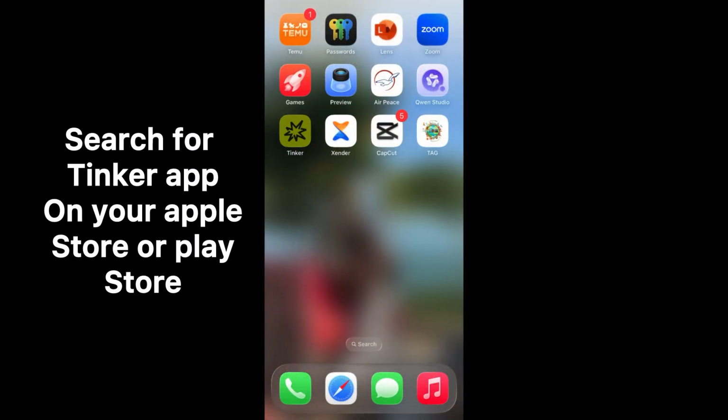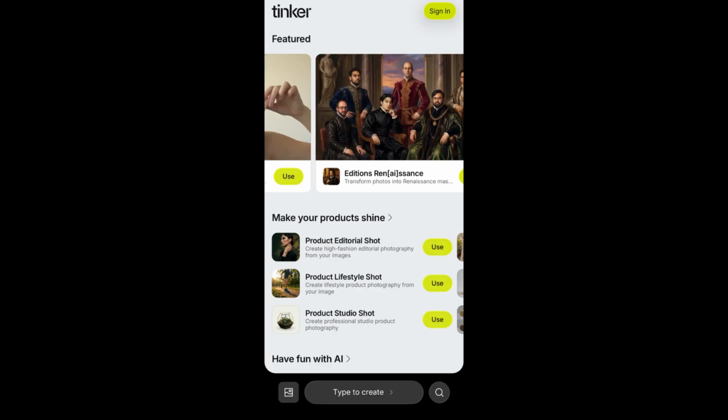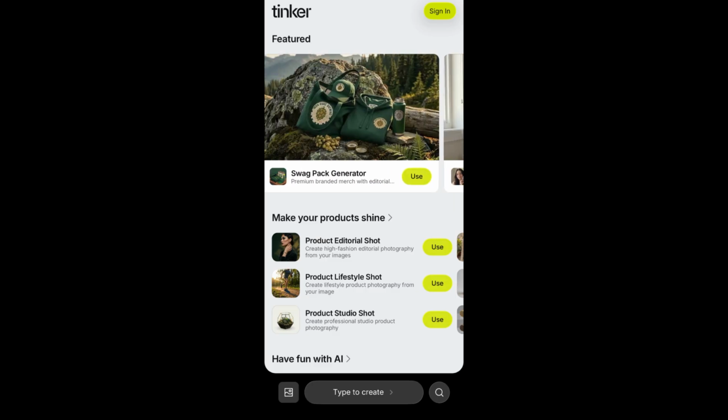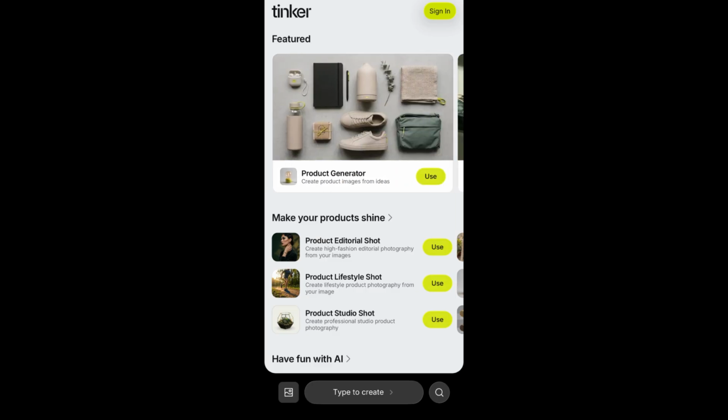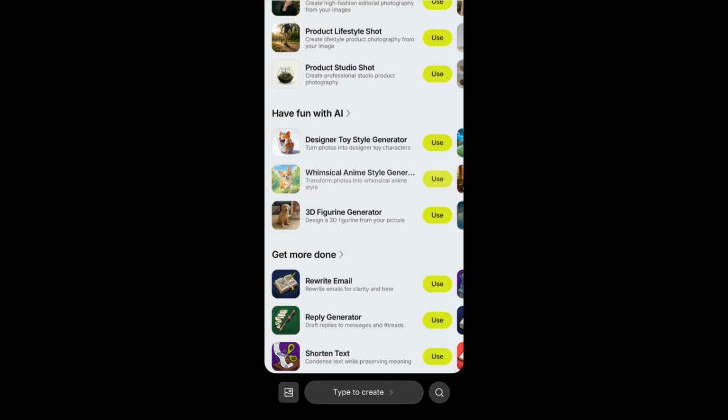You're going to download this app called Tinker. Okay, you download it on your App Store or your Play Store. I've already downloaded the app, as you can see. Then the next thing you are going to do is to sign in. You can see signing up. You sign in with your email. Okay, once you sign in, this is how the interface looks. Yeah, it's a very beautiful interface.